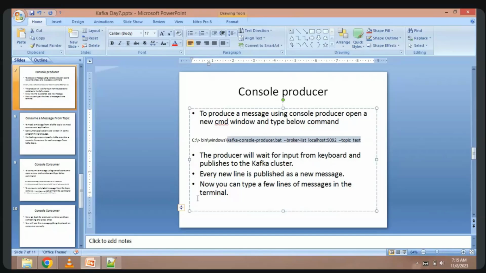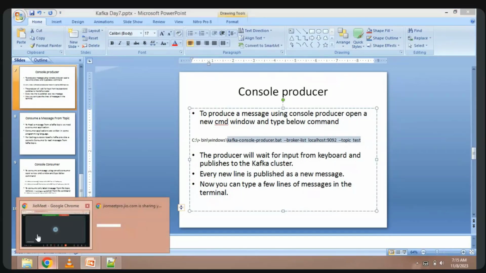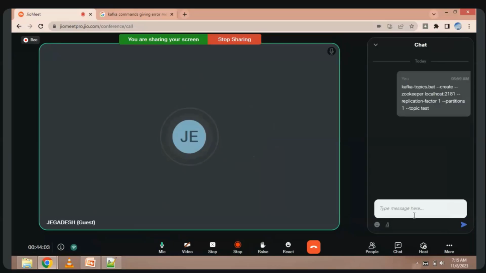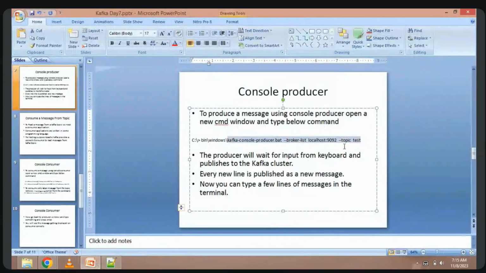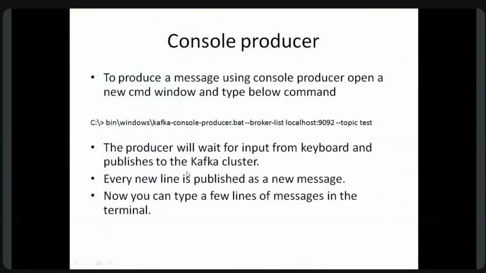When you enter this command, it will give you the option to send the data. This is the command. I will show you how to do that, but for the time being, just go through all the slides one by one. Okay, so this is clear.